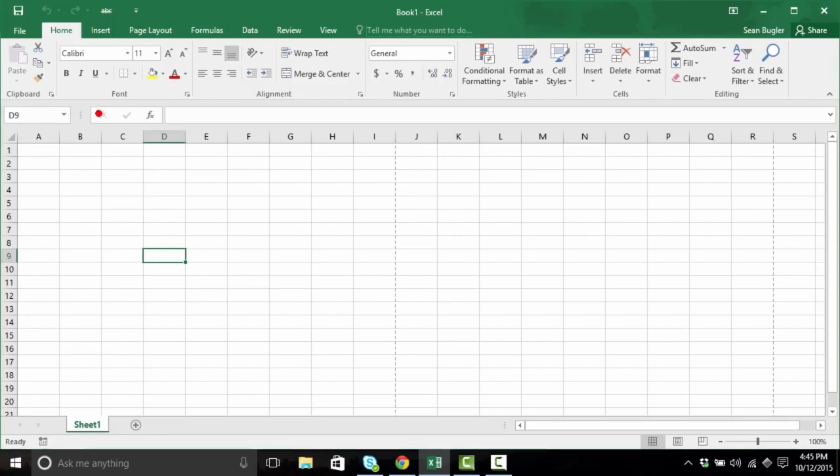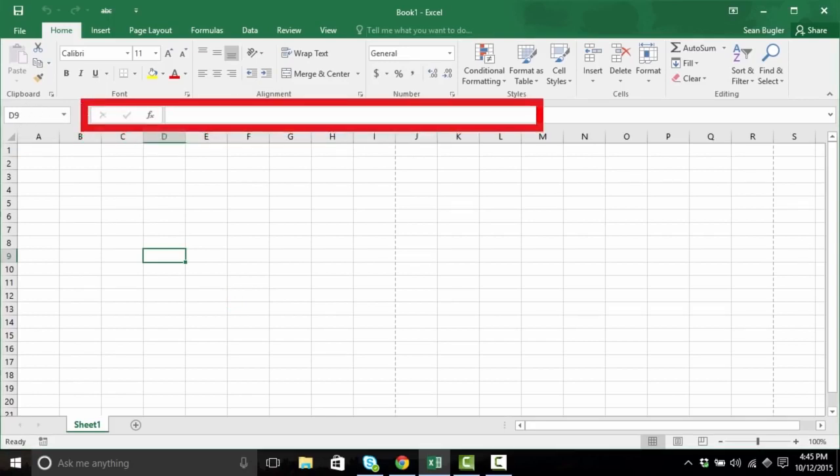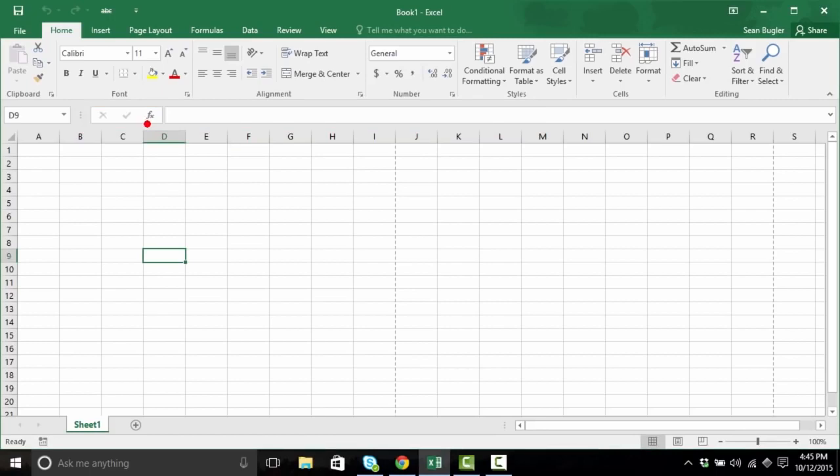Beyond that, on the right-hand side, I have the formula bar. The formula bar is where I can manipulate things going on inside of that cell. Additionally, I also have access to my insert functions tool, which we'll talk about in a little bit.